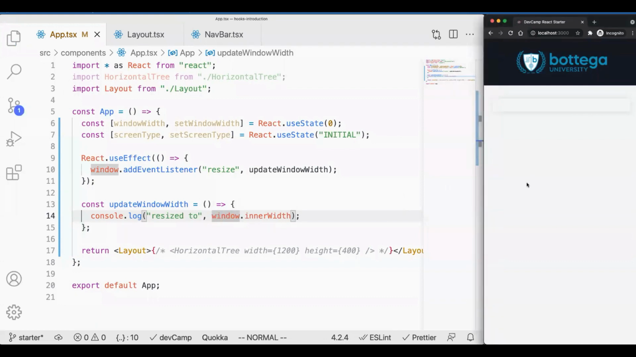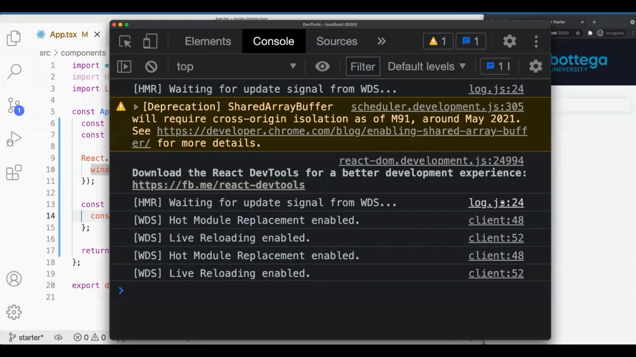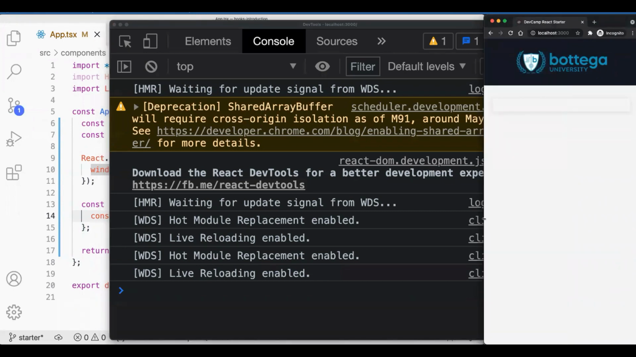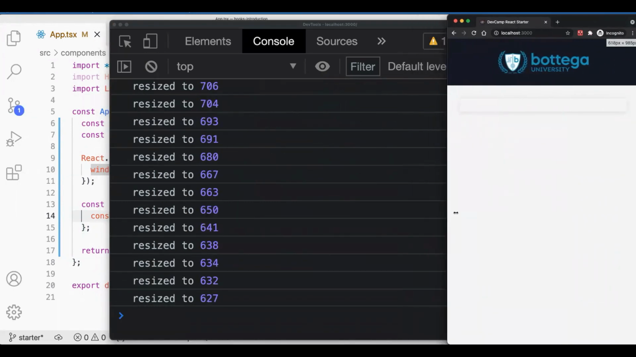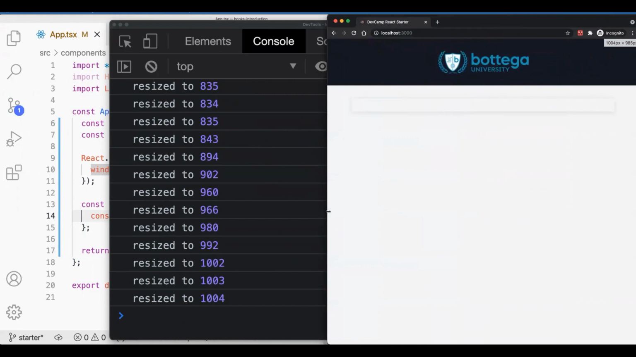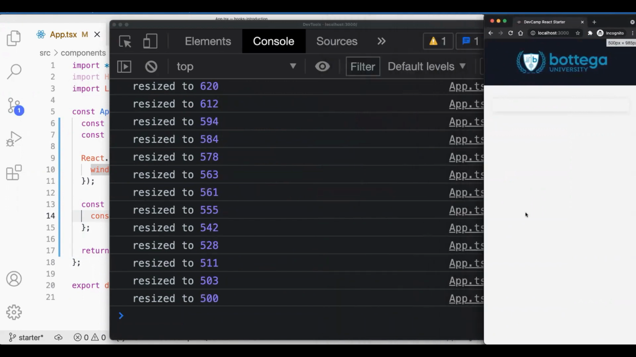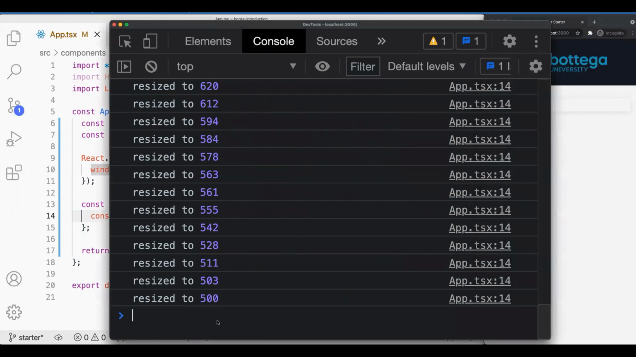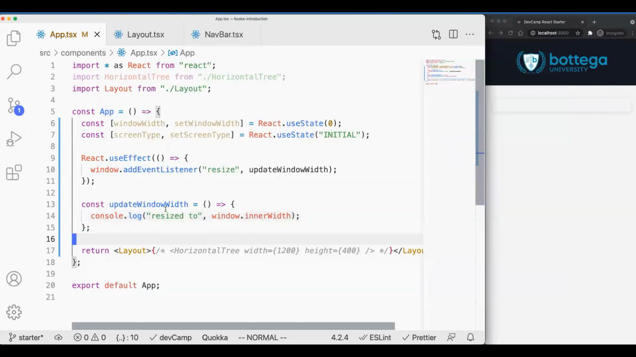So let's hit save, and let's open up the console again. And so now when this gets changed, look at that. Now we have access to see every time that we are changing the window, and it tells us that exact size. That's pretty cool. Okay, so we're actually getting shockingly close to where we want to be.